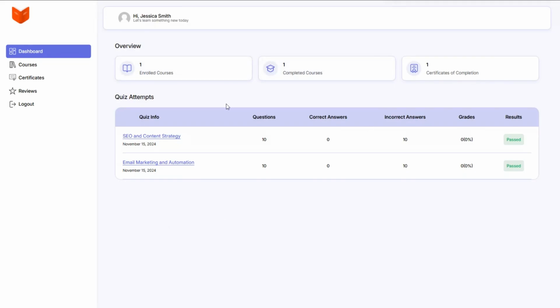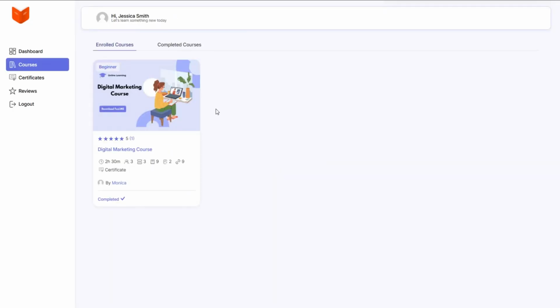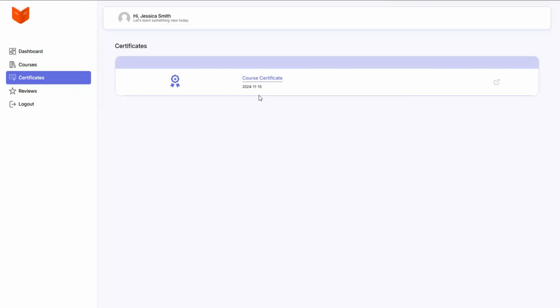Then we can go to the courses page. Here you can see that the student has enrolled in a digital marketing course. Then we can go to the certificates page, and here you can see and download your course certificate.